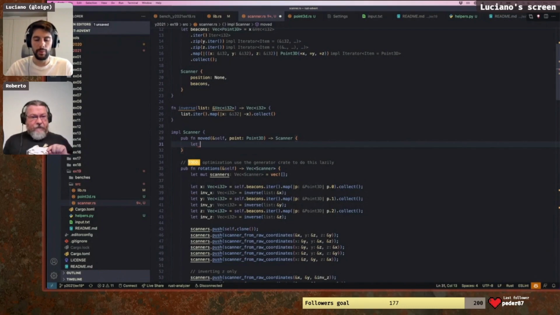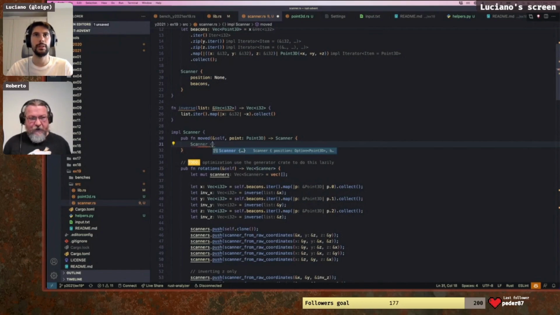Sorry, so we were saying we can do let scanners. But we can directly return a scanner. No let. Scanner, open curly bracket. Oh, I see what you mean. Yeah, super concise. The position is the point. The position is the point. Ooh, good. Okay. And the beacons are.